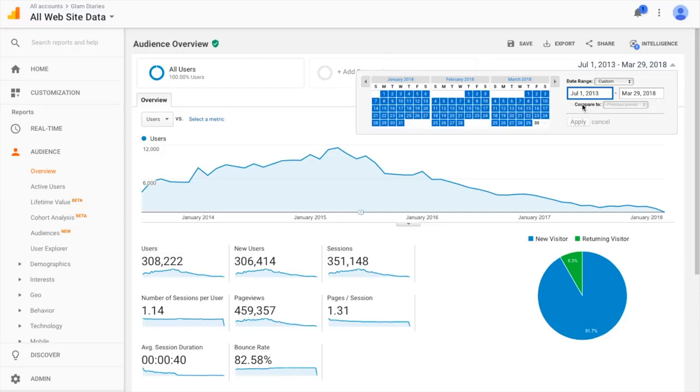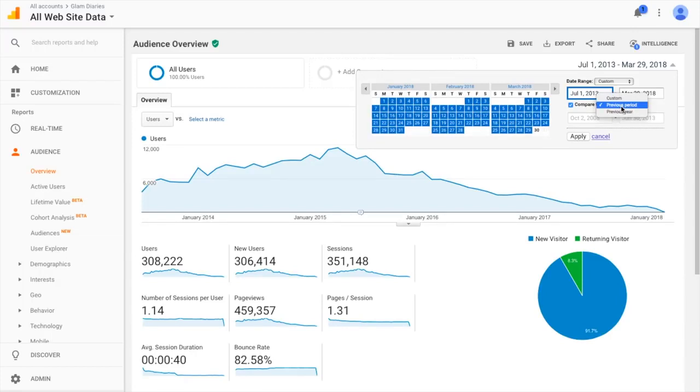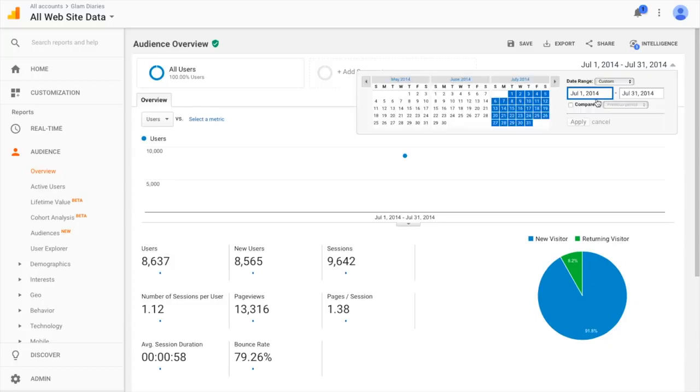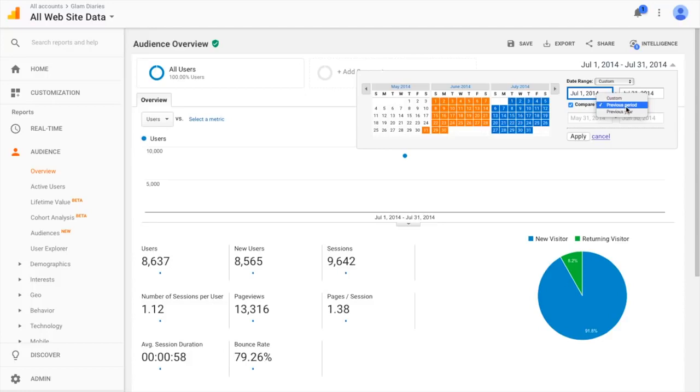What's interesting here is that you can actually compare it to other date ranges as well. For example, if I set the data to July 1st, 2014 to July 31st, 2014, I can compare it to either the previous period, which would mean the previous month, because this is a full month. So it would mean May 31st to June 30th. Now, it doesn't start from June 1st because July was a 31-day month and June is a 30-day month. So it would start from May 31st to June 30th.